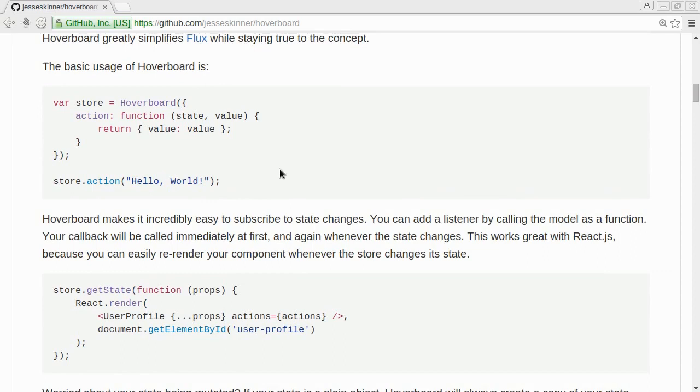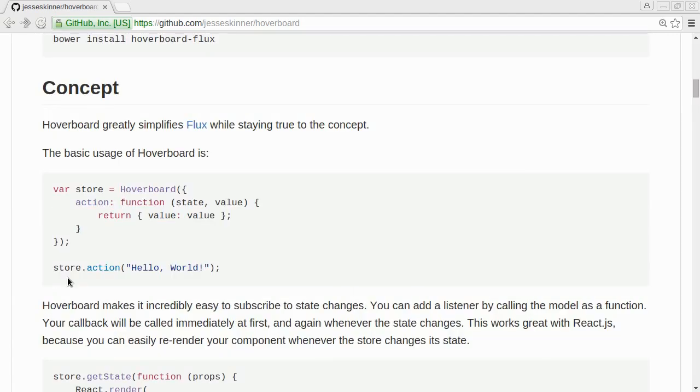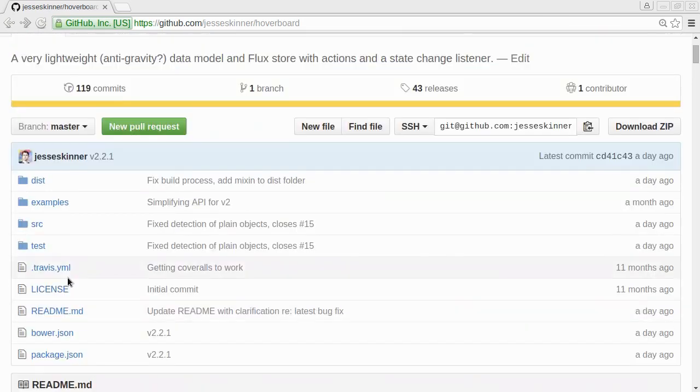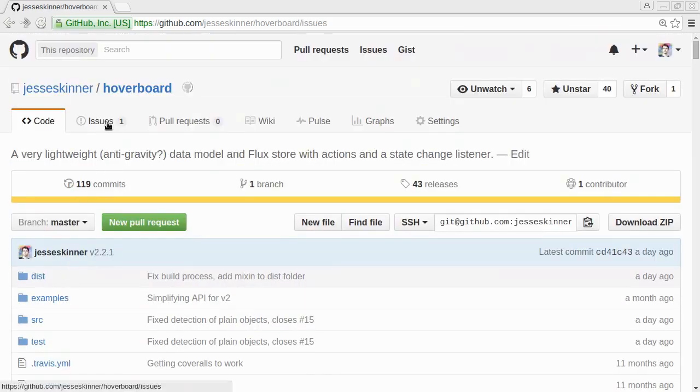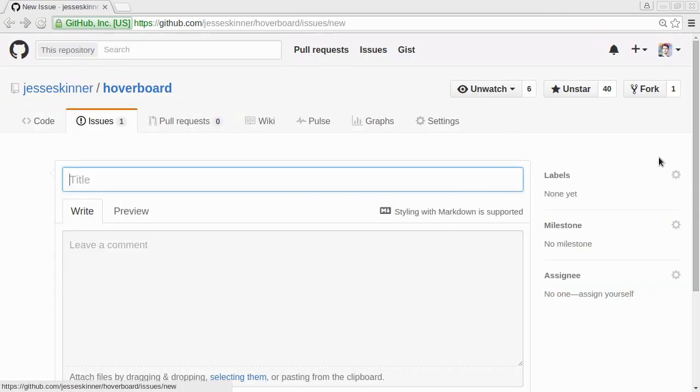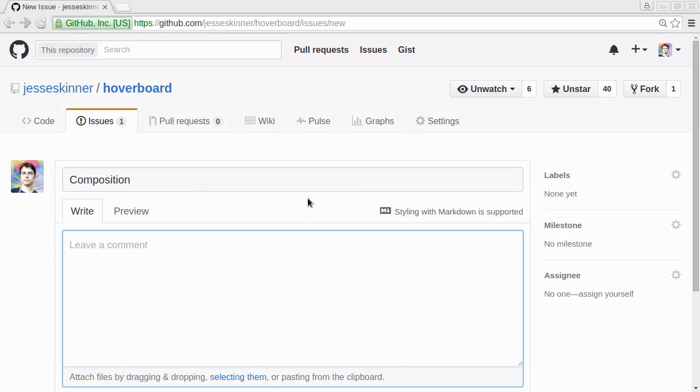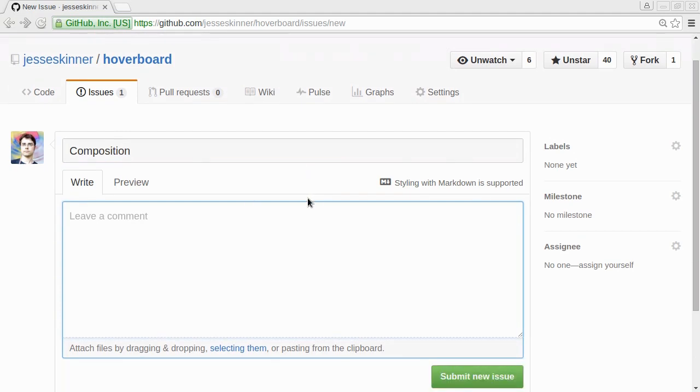Not to be confused with the Apple App Store, but what I mean is a single store for my application that combines data from a bunch of other stores. And yeah, that's basically it. So I'm going to create an issue for this, so new issue, and I'm going to call it composition. And so what I'm going to explain is sort of what I want to achieve here.